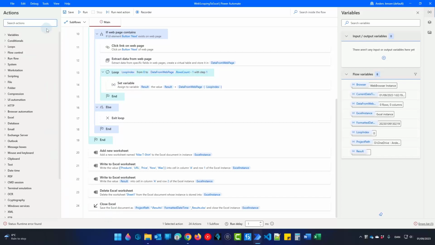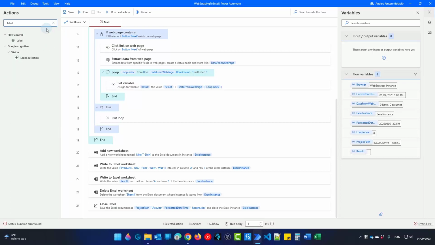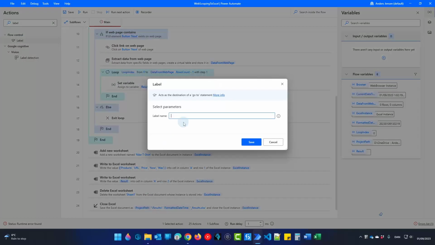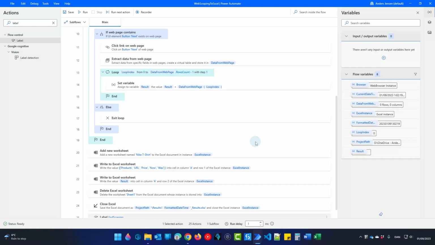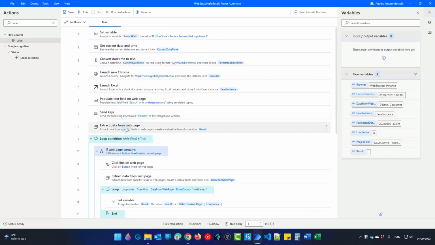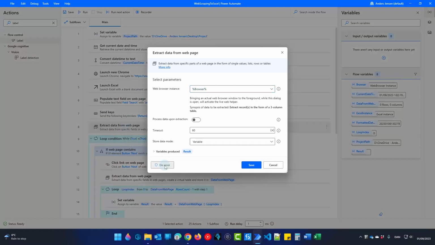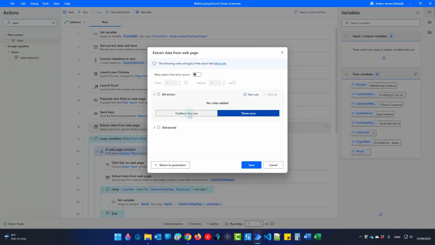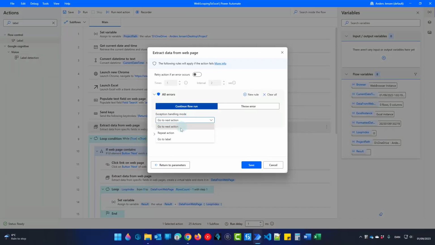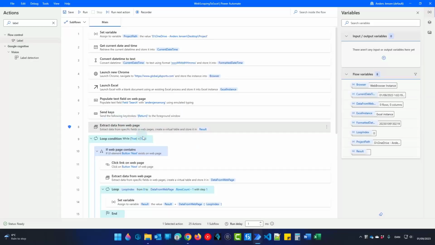And let us just have a label like this. First I will just have the label here, and I will call this label end scraping. Then I'll click save. Then I will go up to the first extract data from web page, double click to open it. On error, I'll go into the continue flow run. In this dropdown, I'll go to label, I'll go to end scraping.